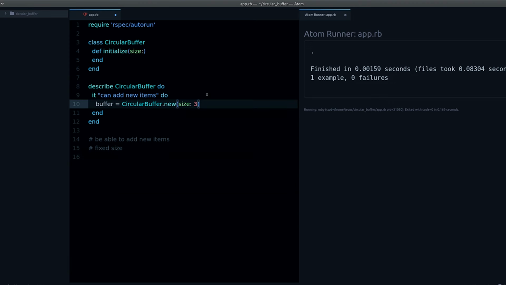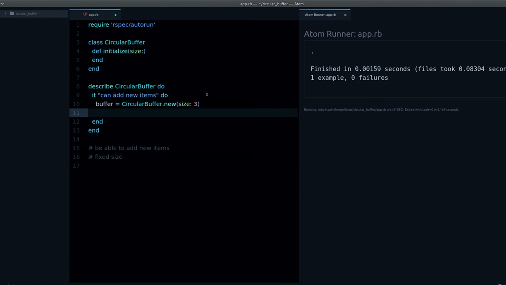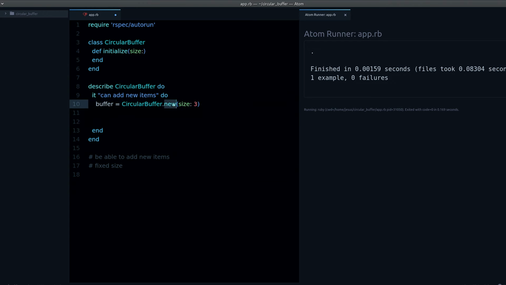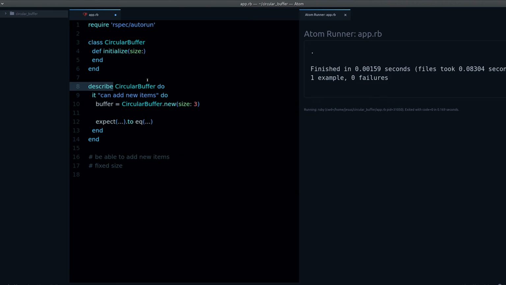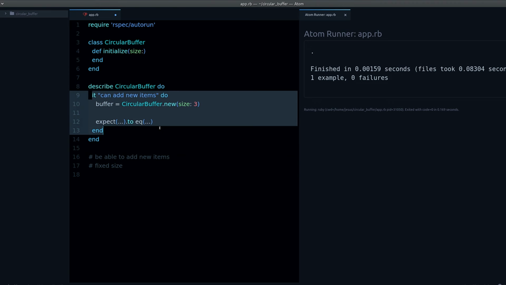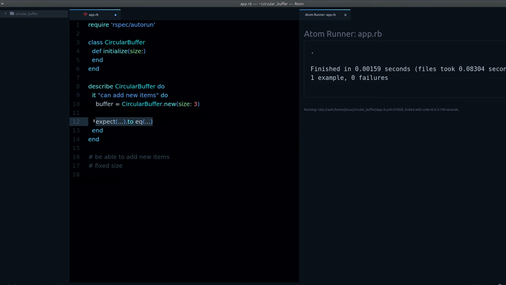So let's just go with this flow. Let's continue with the test, because this in itself is not a test. This is the setup, the preparation for the test, okay? So for the actual test, we need to write an expectation. To write an expectation, we say expect something, we don't know what yet, to equal something. This is like the basic template for a test, right? You have your describe block, then you write your it blocks, and then you write your expectation.